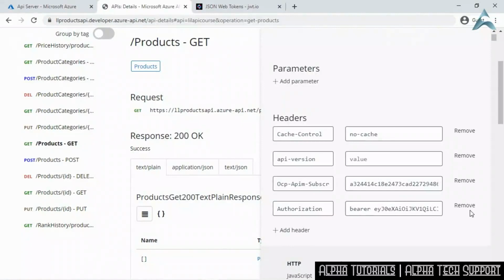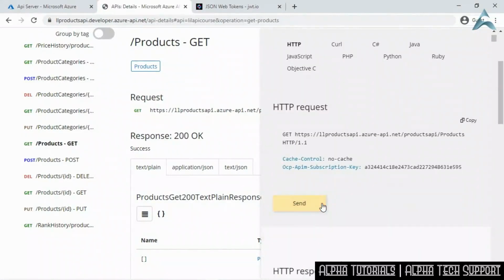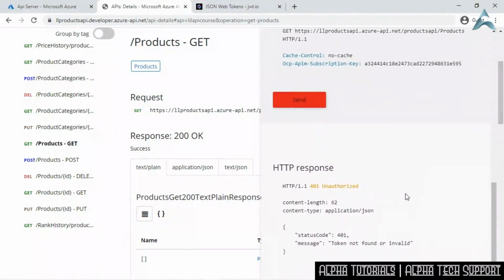Let's go ahead and remove the authorization header and make a new call. This time we get 401 unauthorized. Since we did not provide the token, then it's returning 401. And here's the message: token not found or invalid.